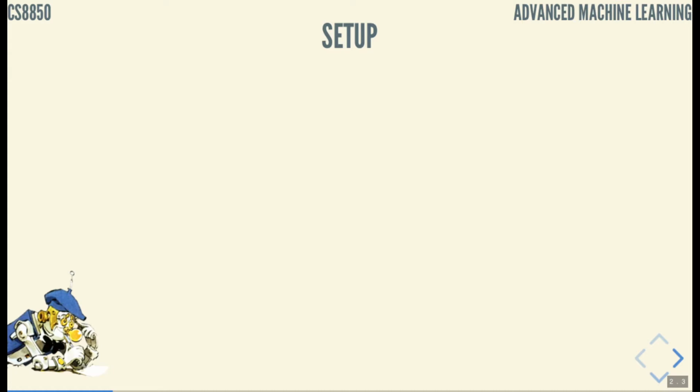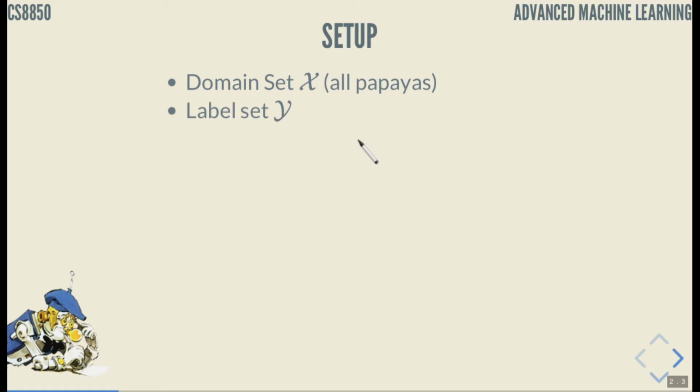So, setup. Let's start with X, the domain set. Our domain set in this papaya example is all papayas, or all data samples, all possible, not just the ones that we already tried or sampled. Then the label set Y is, or label set of all papayas, 0 or 1. Say 1 is tasty.